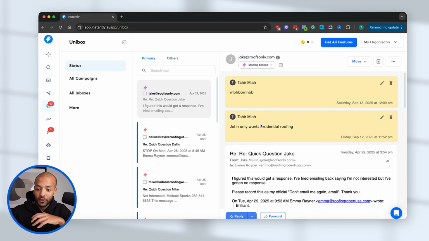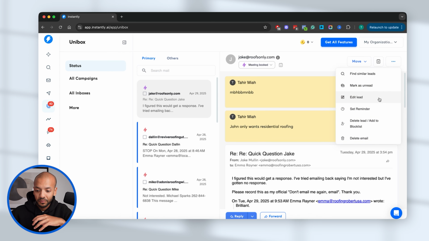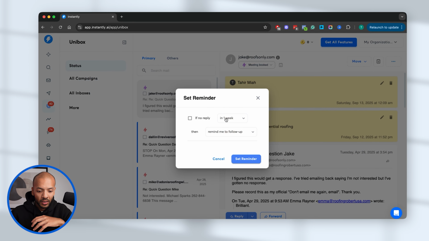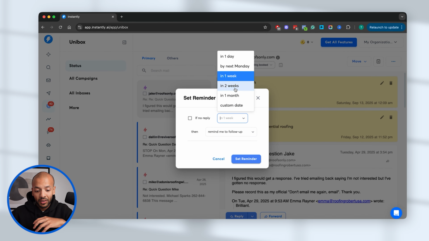One-click follow-ups. This is one of my favorite hacks. With one click, you can set reminders like nudge me in 3 days or follow up next week. No messy spreadsheets, no sticky notes. Instantly keeps track of all of it for you. And all you have to do is go to here, set a reminder, and then just create a reminder, set it to what you want, and then set the reminder. Just like that. In short, the Unibox keeps you organized, responsive, and professional. It's not just an inbox, it's a lightweight CRM built into your cold email tool.